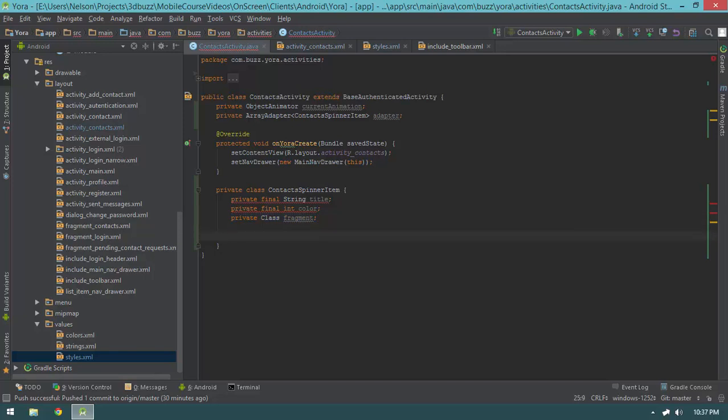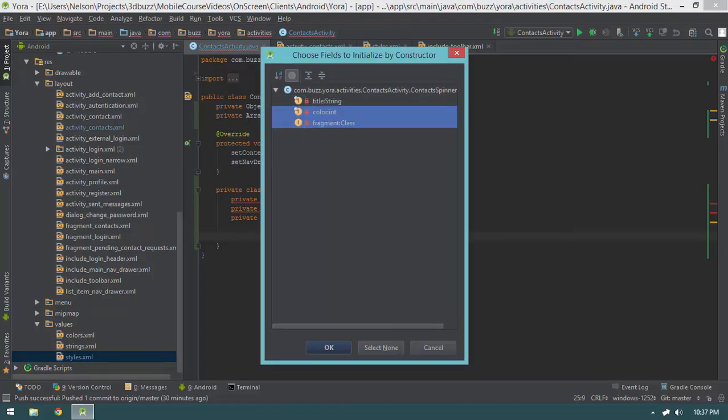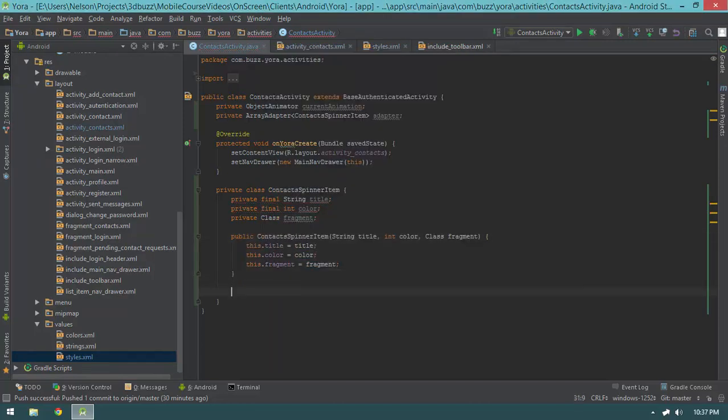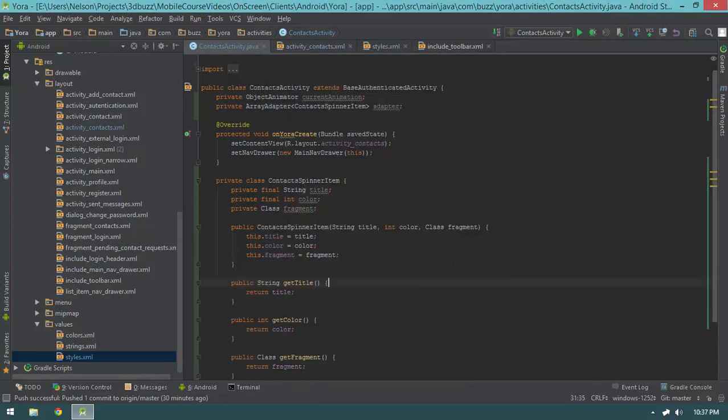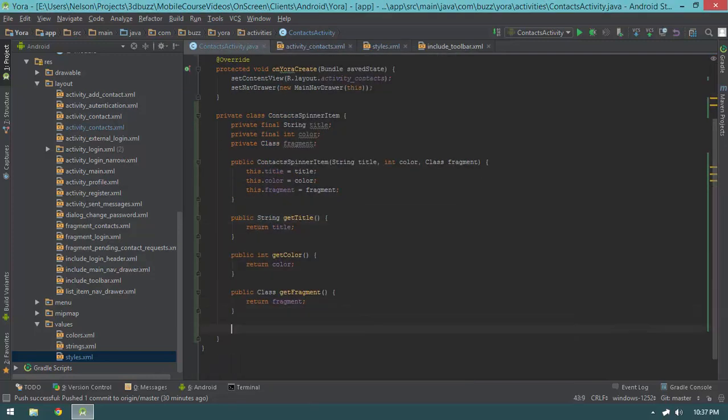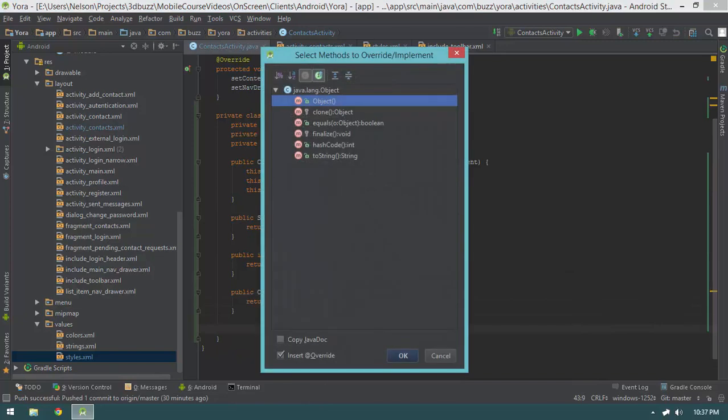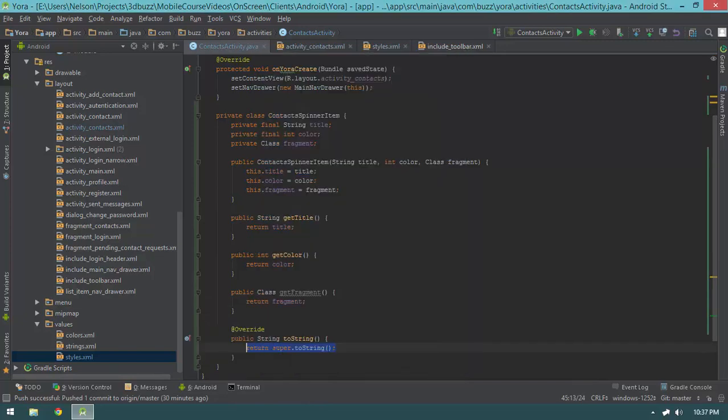Okay, let's really quickly add all our members here. I'm going to start off with creating the constructor. So Alt insert constructor, and then I'm going to hit Shift down arrow to select all three of those values. Then I'm going to hit Alt insert getter, select all three of these values to create three getters. And then at the bottom, I'm going to say Alt insert overriding member toString, and I'm simply going to return getTitle. So a really, really quick way to create DTO classes like that.